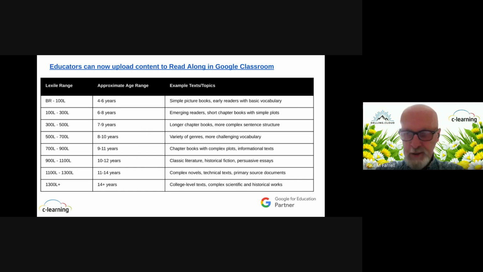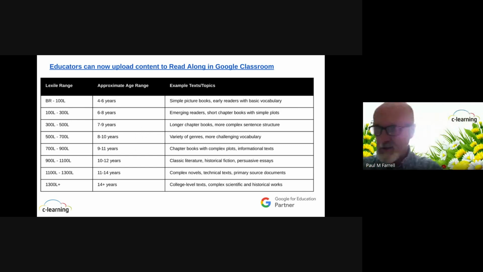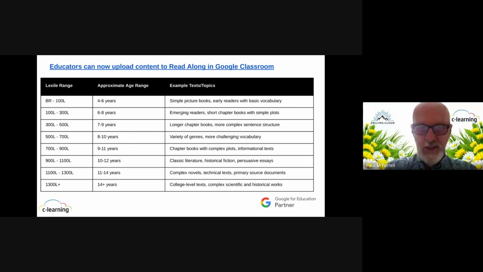It goes up to about 1,300 Lexiles. So it's about a 14, 15-year-old. So you're right up to the GCSE age, aren't you? So it's a good range of things. There aren't a huge number in Read Along at the higher range. I think if you filter out to the 1,300+, there's only about 20-odd books, but it'll continue to increase and improve. But the fact that you can put your own in now, that seemed to me a really useful additional thing.